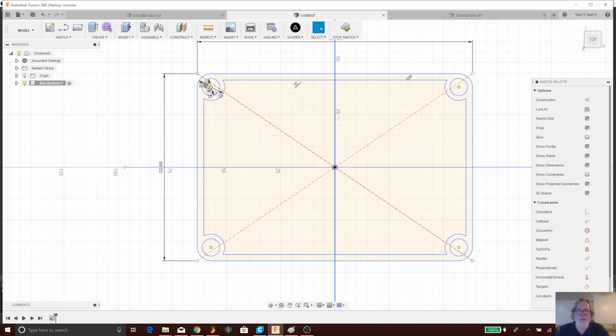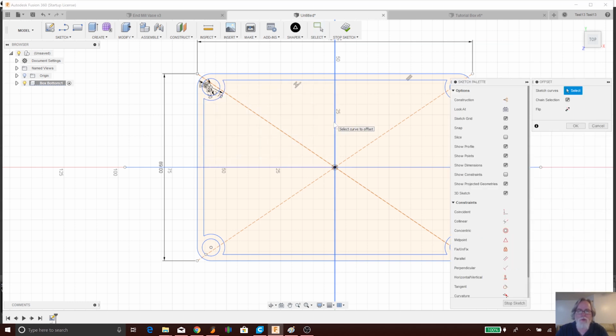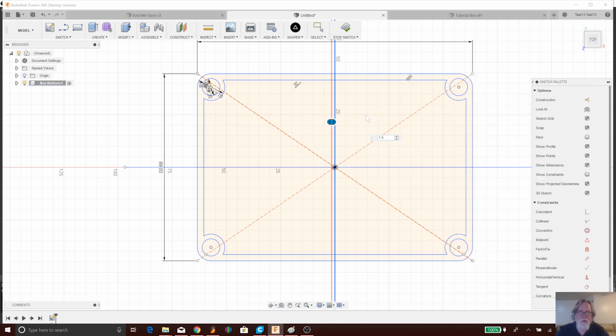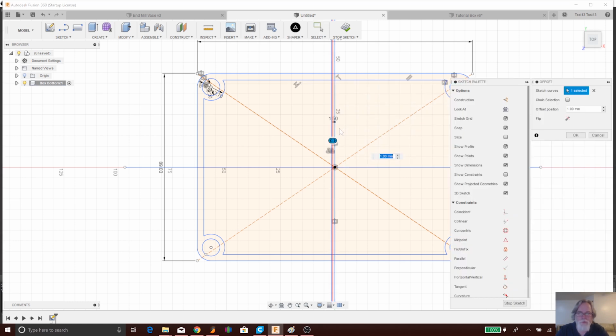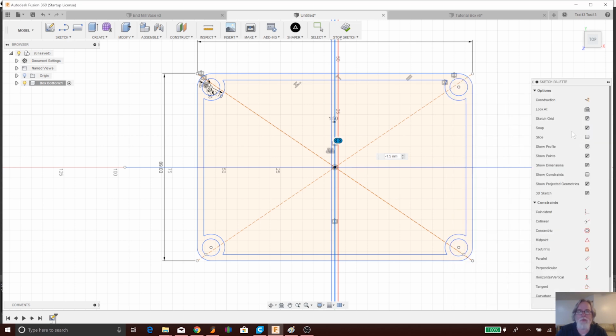Now there's probably an easier way to do this, but I'm going to go O for offset. I'm going to go to that line. We said 3 millimeters, so I'm going to go 1.5 positive offset. I'm going to tell it OK. Now I'm going to do offset again off the same line, and I'm going to go 1.5. I'm going to hit the flip thing. So that will give us 3 millimeters across. We'll have to trim all that up here in a minute.